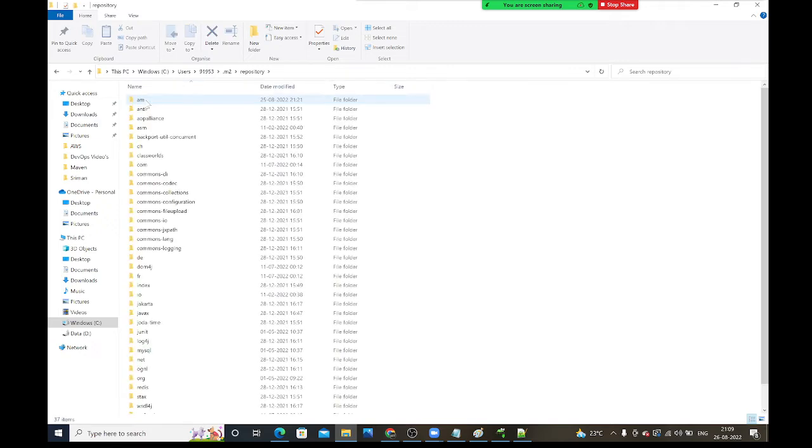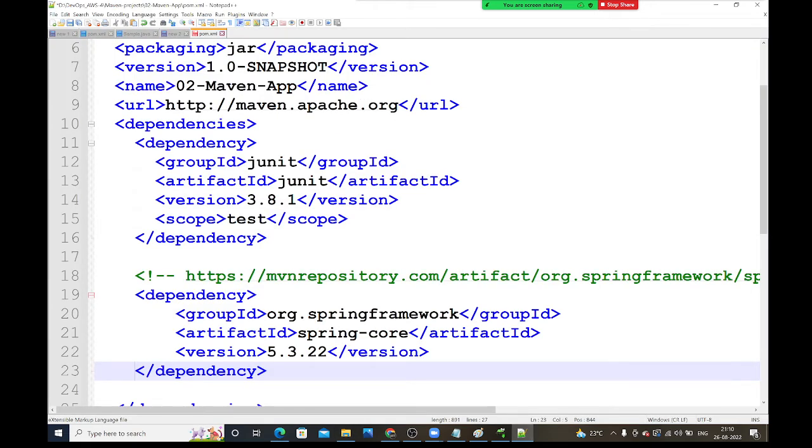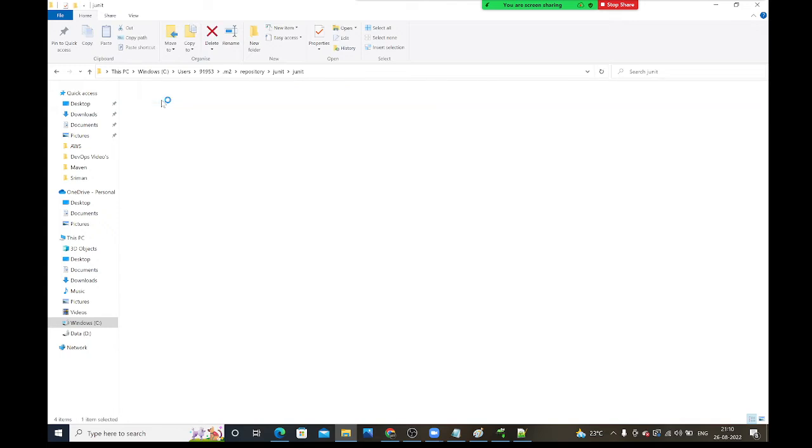Go to repository. Here you can see the JUnit dependency. JUnit is available. See guys, which version of JUnit is present in our pom.xml file? 3.8.1. Is that 3.8.1 available in our local repository or not? 3.8.1 is available. So this is the JUnit 3.8.1 dependency. From where will it download, guys? Maven will download the dependencies from our local repository.